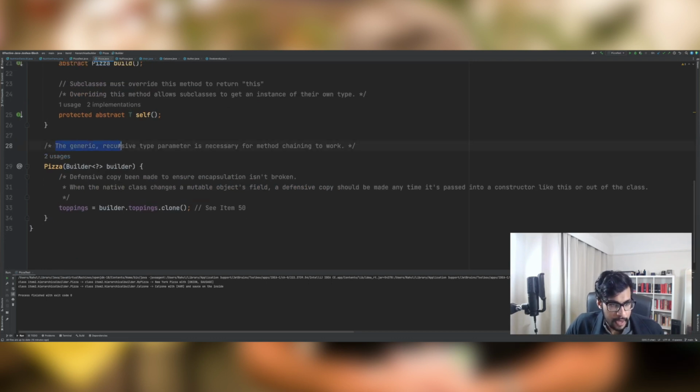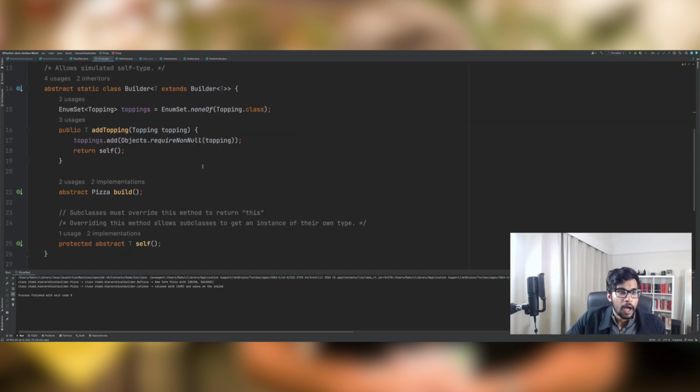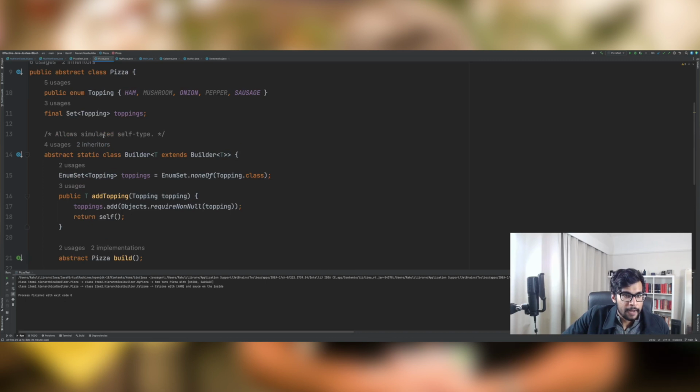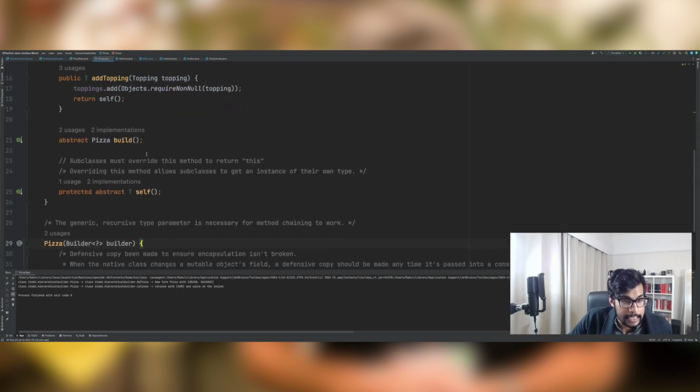And I've even left a comment here saying that the generic type parameter here is necessary for method chaining to work. And the same comment I've left here. It allows us to simulate the self-type. And Joshua Bloch says this along with the abstract self method, that would be this.